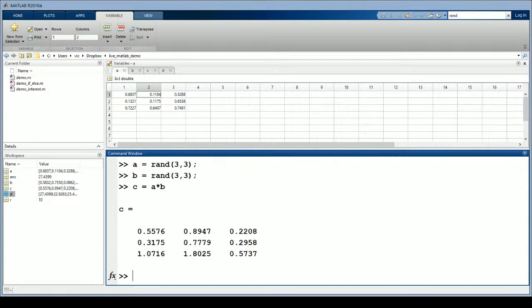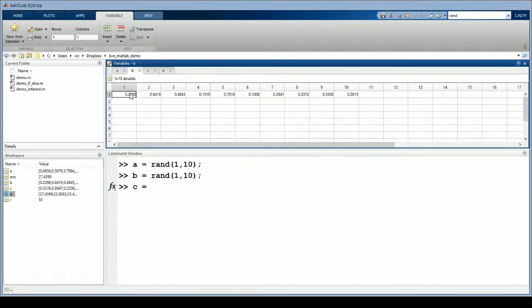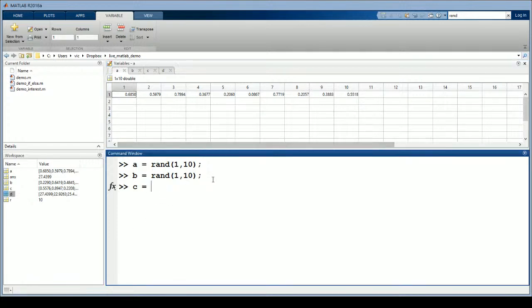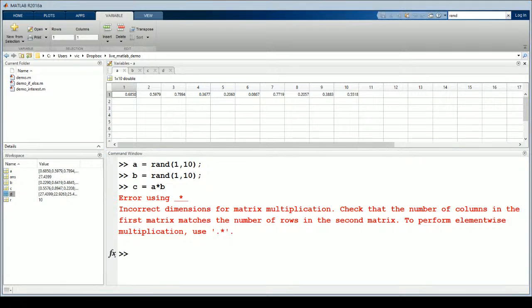That's fine. But now let's say we have only a single column, a equals rand 1 comma 10, and b equals rand 1 comma 10. Now if I want to multiply them so that the first element of a is multiplied with the first element of b, so I write c equals a into b, and it will throw an error. Many of you have encountered this kind of error while programming, because this is a very general error which students get during programming.